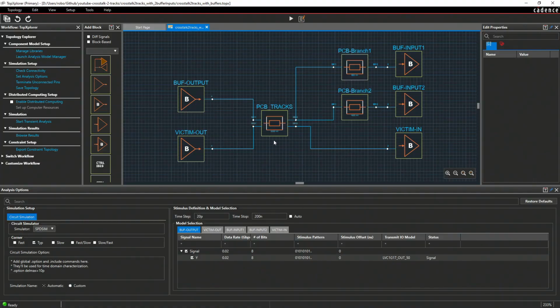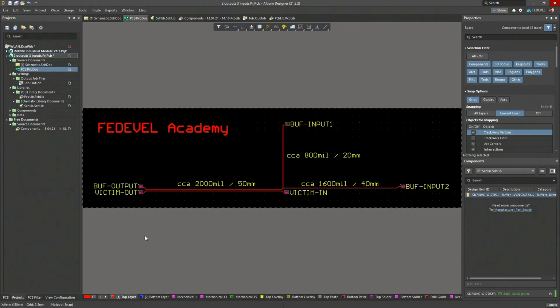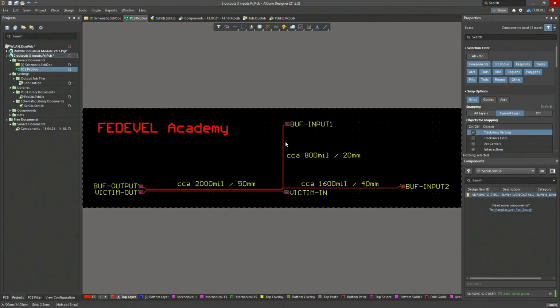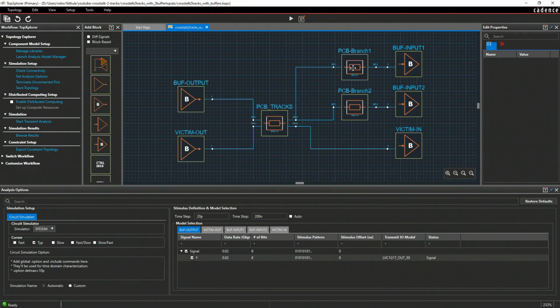And this element here is describing the part of our PCB where 2 tracks are routed close to each other. So it is basically this part of our PCB. And these 2 elements here are describing the branches which are connecting the input 1 buffer and input 2 buffer. So in our PCB, it is this branch here and this branch here. Okay, so these 2 branches are these 2 elements here.